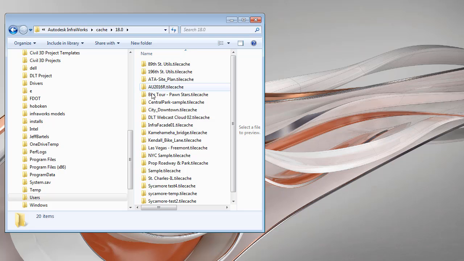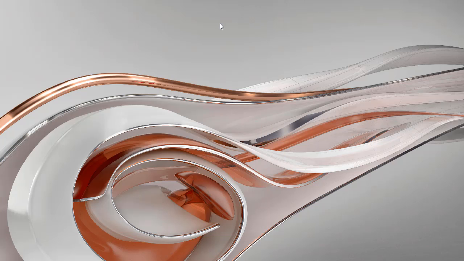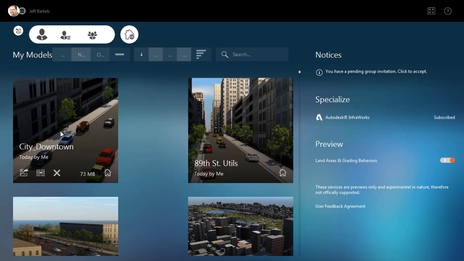From here, I'll find the TileCache directory associated with my City Downtown model. I'll double-click to open, and then I'm going to select all of the contents of this folder, and I'll press Delete. And I'll choose Yes to accept. When finished, I'll close Windows Explorer, and then we'll relaunch InfraWorks. I will then click to reopen the City Downtown model.